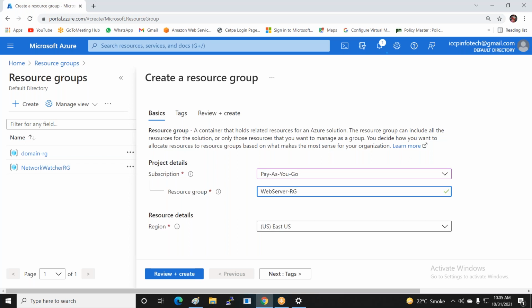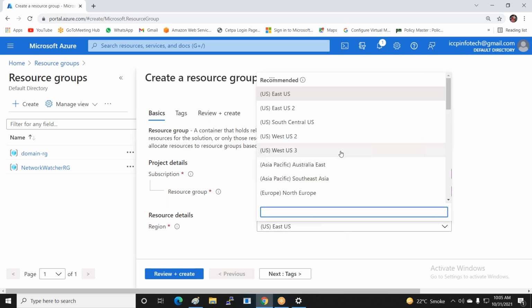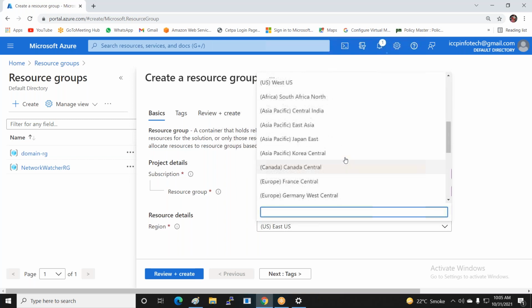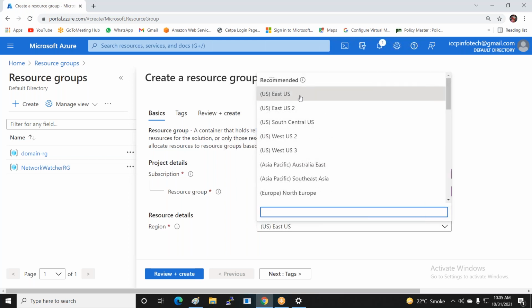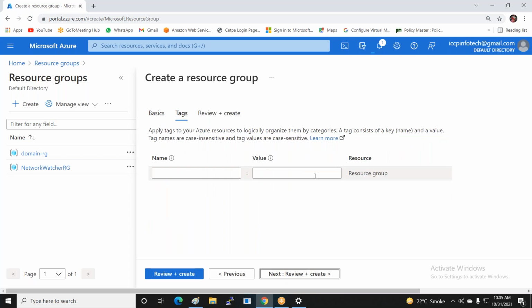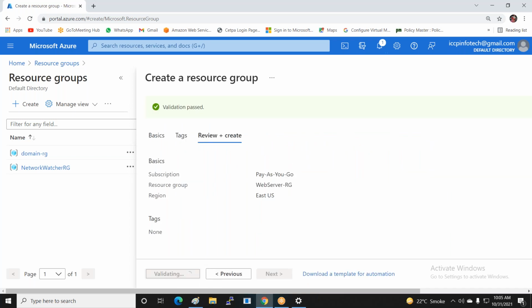Second, you can select the regions. You can deploy the resources in which locations worldwide. So now I'm using east US. And tagging is nothing, this is a kind of comment. You can add comments and a number of comments. So I'm just clicking on review and create.